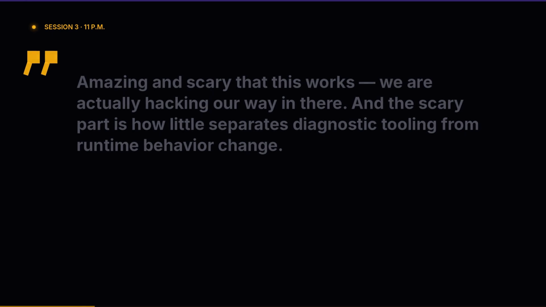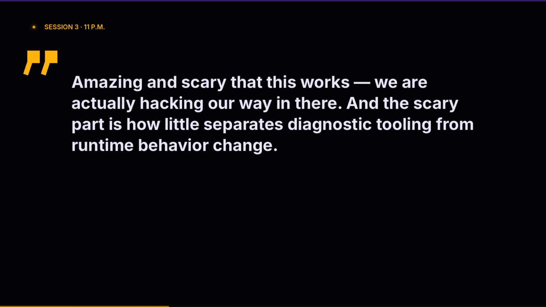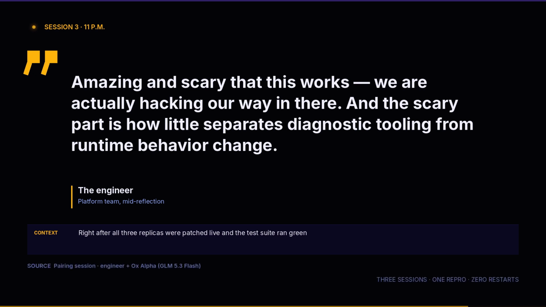The engineer's own words at the end of session 3, amazing and scary that this works. The amazing part is a defect that hid for days behind 3 layers of platform, killed in an evening by a 2-rule patch and a 100-check suite. The scary part is the general lesson. In any Java estate, 1 rule file can change runtime behavior with no governance hook watching. That asymmetry is worth knowing about, whether you are the one holding the tool or the one who should be watching for it.